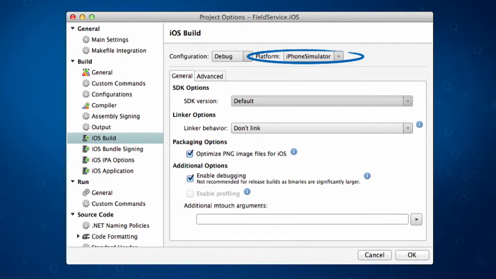Let's review the options. What we talked about was to keep the linker to do nothing. That's a good option. It's a default option. There's not many reasons to change that. You should disable the optimized PNG files. It's not worth your time.